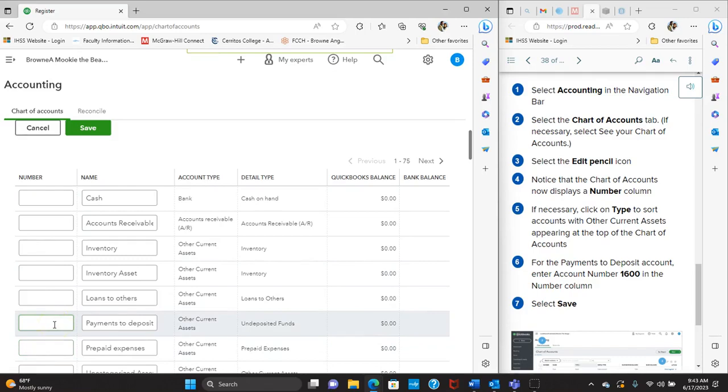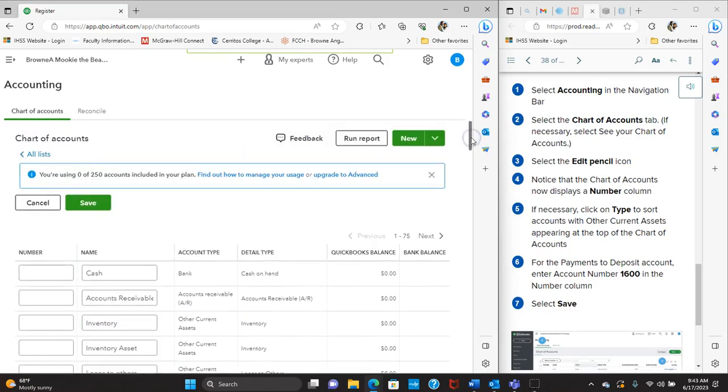But if you can't find yours right away, you want to definitely go back out of the pencil and you want to click account type so that you can get all of your other current assets up towards the top of the list, I guess I should say. Okay, but mine is here already. All right, but if yours is not at the top, let me go back out of here.